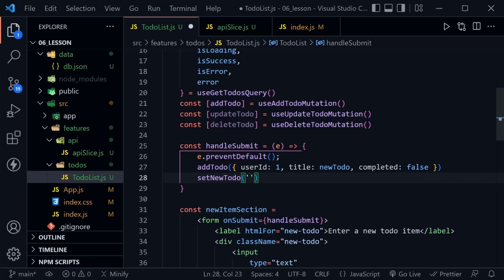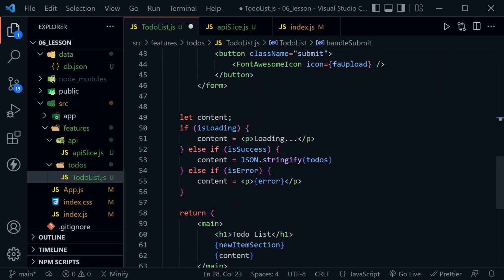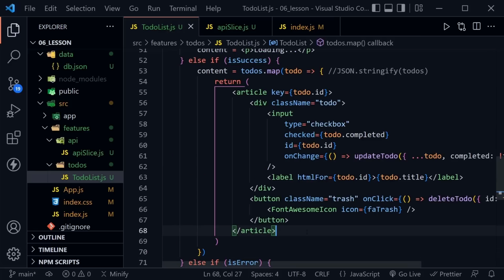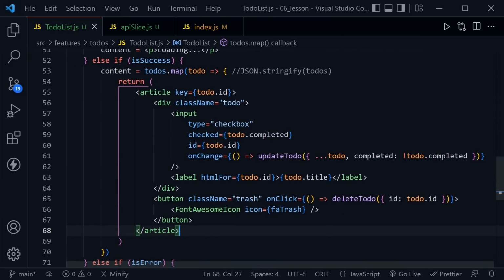And now let's add some more detail to our conditional content. So where we have the JSON stringify, let's replace that and map over all of the to-dos to create something that's a little bit more like we want. I'll hide the file tree so we can see it all. But what we're doing is mapping over all of the to-dos instead of the JSON stringify here. And then we're returning an article. And each article is going to have a key that matches the to-do.id because there's lots of articles that will be rendered on the page, one for each to-do.